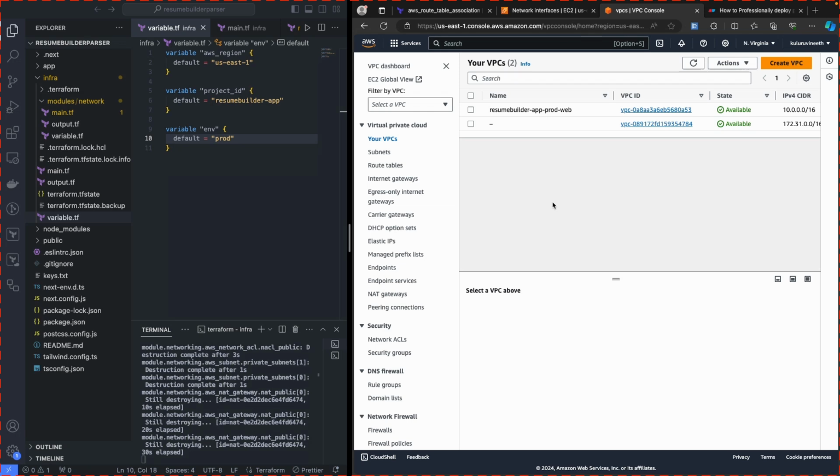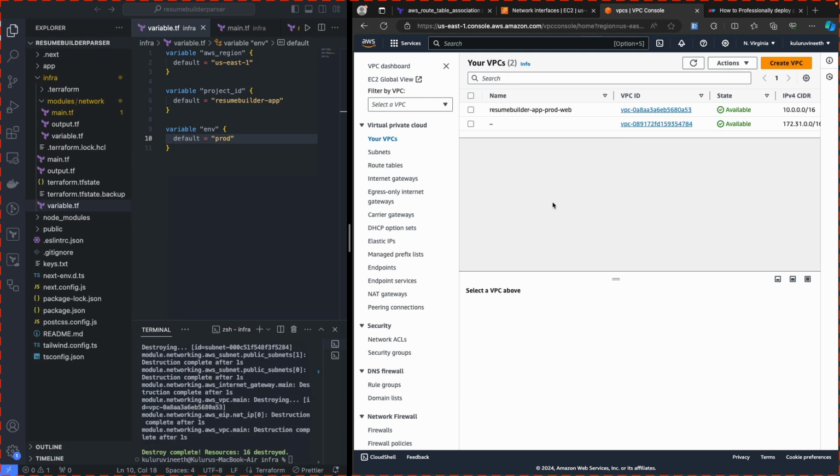It will take some time since we have quite a lot of resources to destroy. Like it took time for creating, the same way it takes some time to destroy as well. Post this destruction, you can see the message in here. This has successfully destroyed the 16 resources we created. If I refresh, the VPC which we had before, we're not seeing it now. That means the resources we created were successfully destroyed.